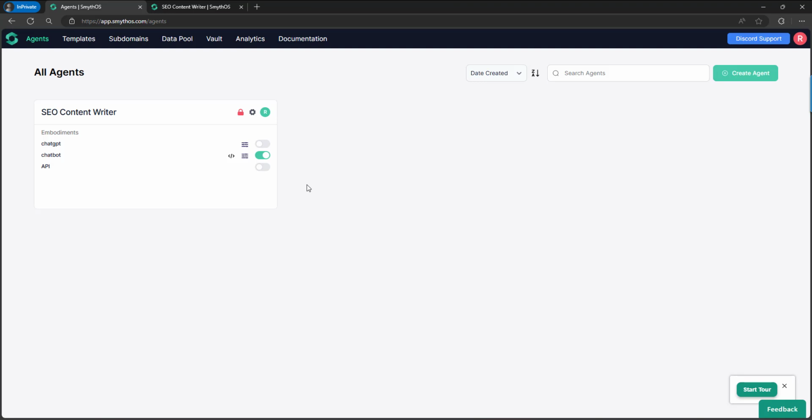So if you want to have some control over the chatbot embodiment of your agent, and you just want to turn off the chatbot embodiment from everywhere, you just have to turn off this toggle button, and the chatbot is going to be unavailable in any place where it's being used.